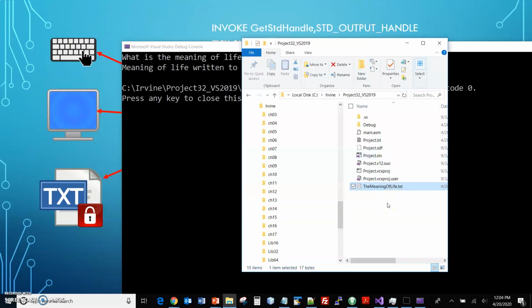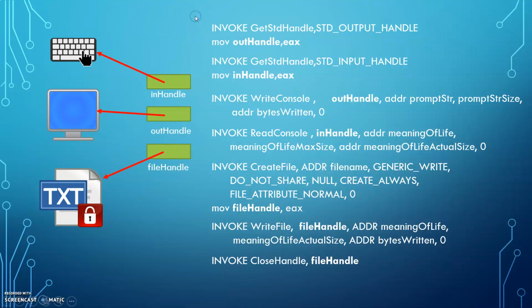I know it's a long way to go just for the writing of a single file, but what I was trying to illustrate here is the use of the handles. We have a handle associated with the keyboard, and if you remember Java, System.in. We have a handle associated here with the console, System.out. And then dealing with the file, we have a handle for the file.